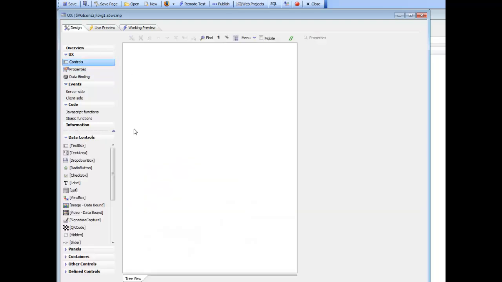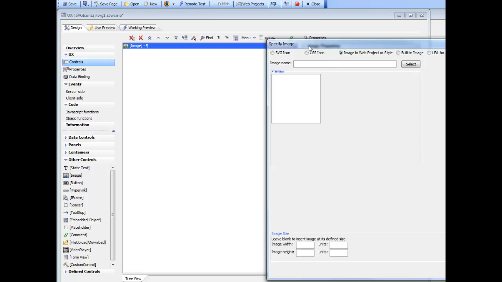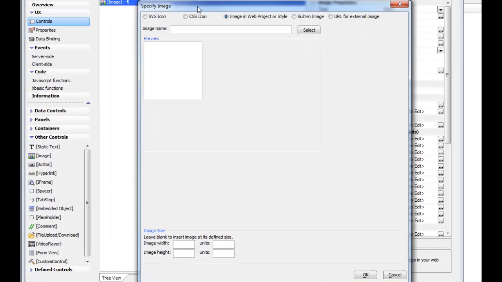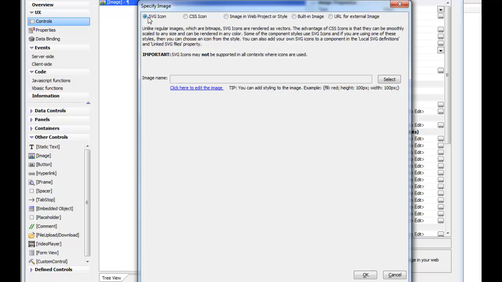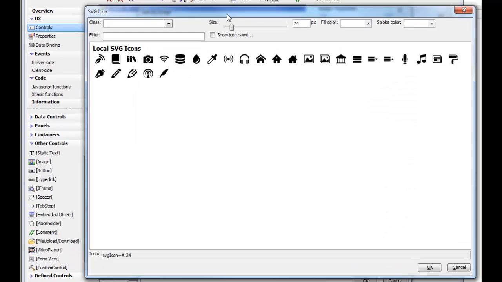We'll go over to controls and choose an image control. Then we'll define the image name, and you can see that when you pick the image to display now, you can choose either CSS icons, bitmaps that are in your web project, built-in images, or external images. So we'll choose an SVG icon. Here are the SVG icons that have been defined in this component.